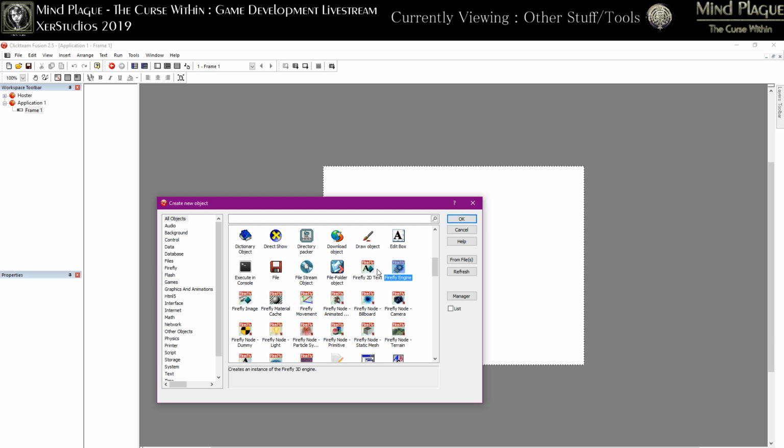But it gives you all this: Firefly 2D text, Firefly engine, Firefly image, Firefly material cache, which is textures pretty much. The movement, which is the player, animated mesh, which is just animations out of a 3D model. Never used Billboard, but I probably know what it is. It's like a sprite, but it's converted to 3D. But technically, it's flat. You can move it around the camera. That goes with the movement. Dummy, never used that one.